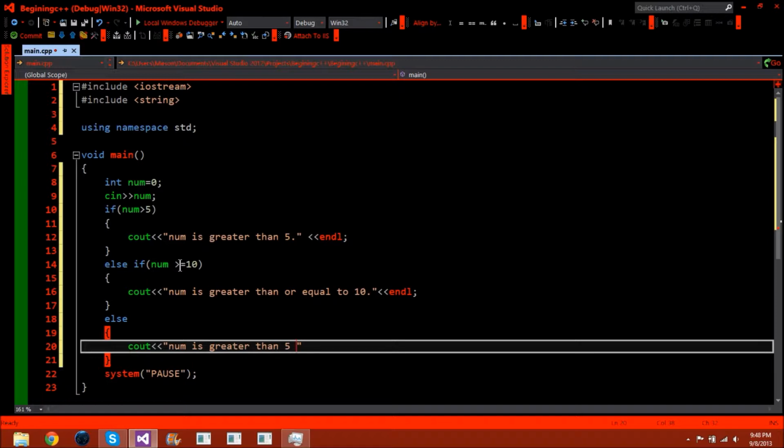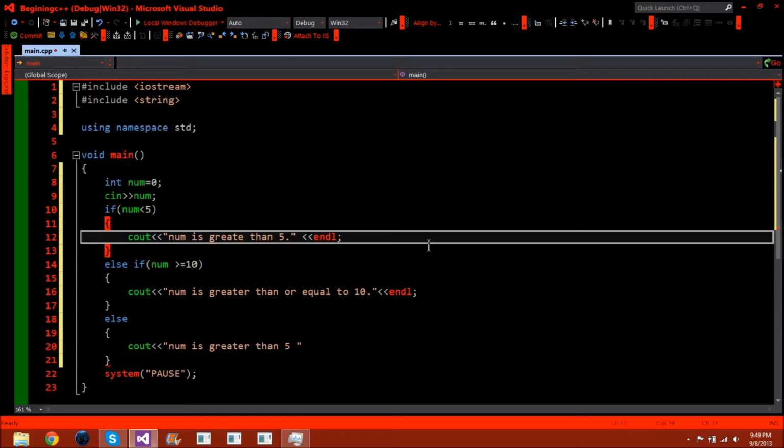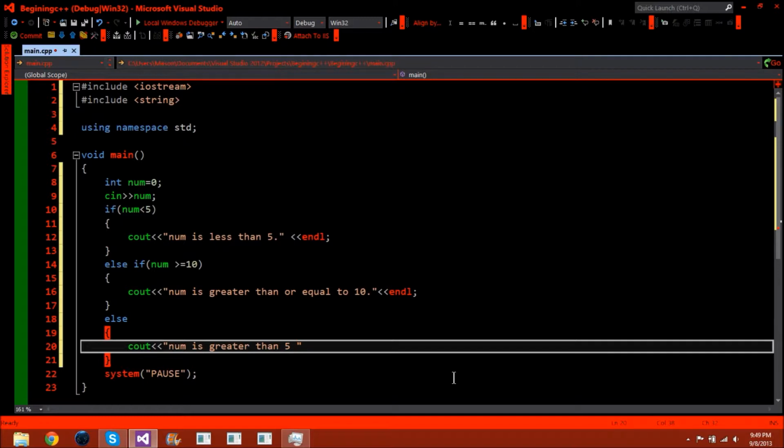Let's do, let's see, if number is less than 5, or it could be greater than or equal to 10, number is less than 5, else if number is greater than 10, else the number is greater than 5 and less than, greater than or equal to 5 and less than 10.